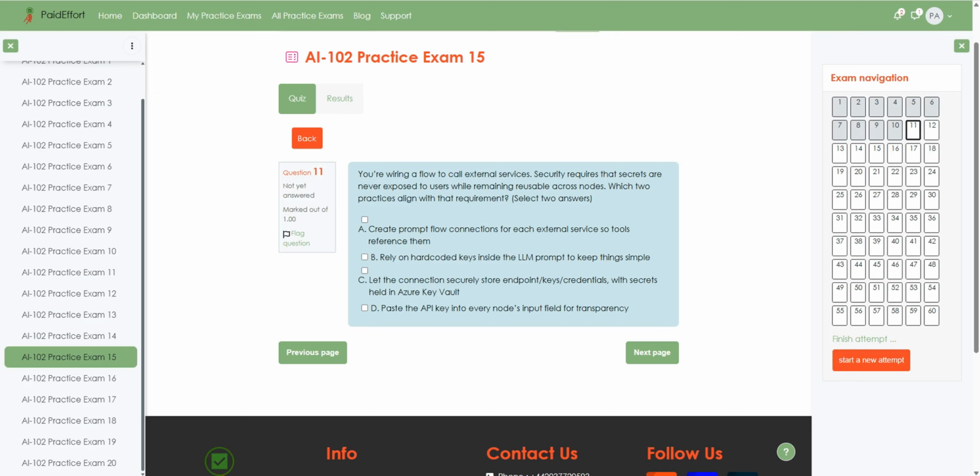The correct answers are A. Create prompt flow connections for each external service so tools reference them. And C. Let the connection securely store endpoint keys and credentials with secrets held in Azure Key Vault. Here is why this answer fits. Let us begin with prompt flow connections. These connections centralize how external services are accessed. As a result, tools can reuse the same secure reference without ever exposing secrets to users or prompts.